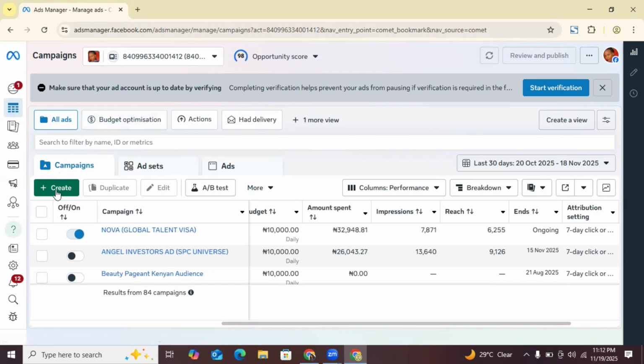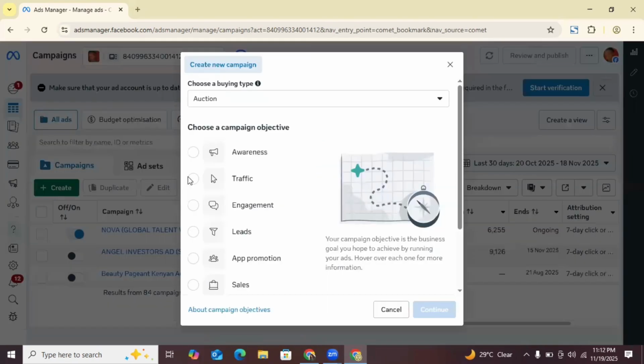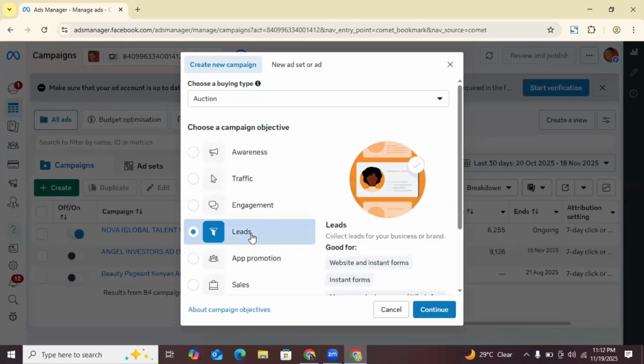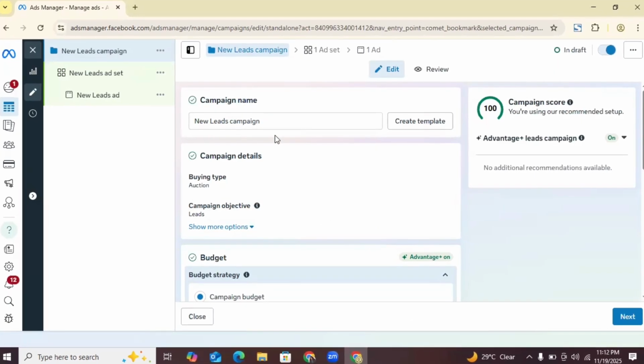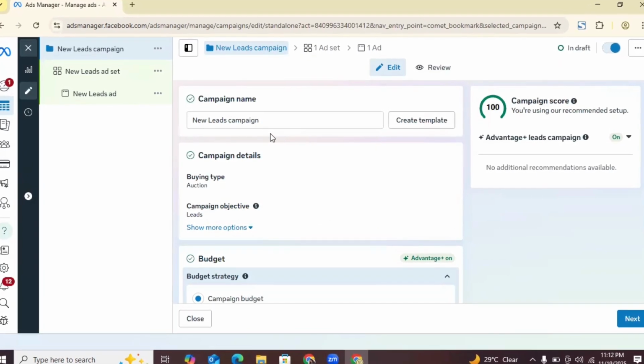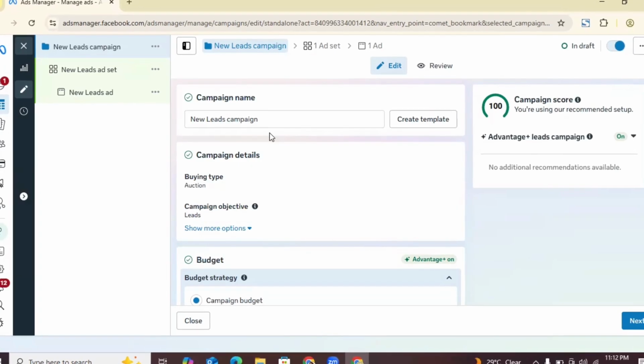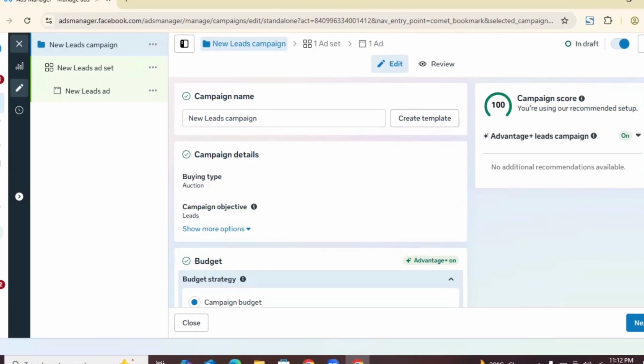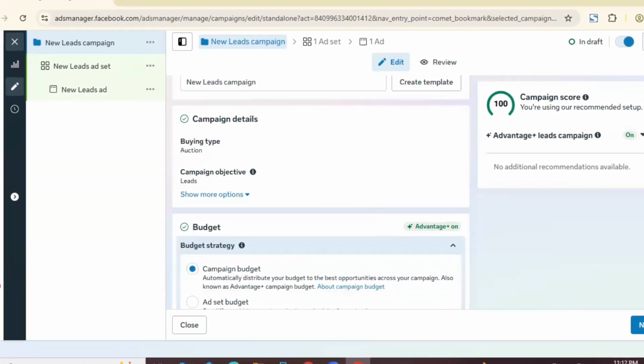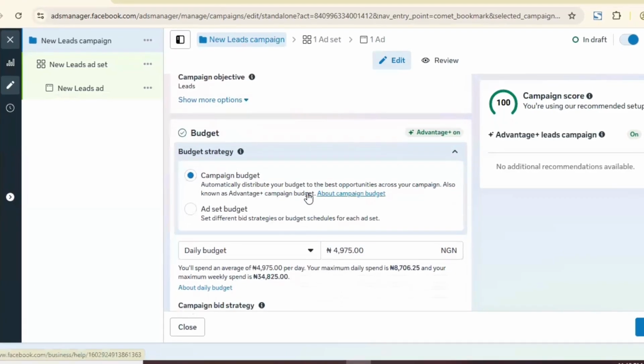Next thing you're going to do is to come to create, and then we're going to select leads. So I'm going to click on leads, and then I'm going to click on continue. First things first, you have to name your campaign. This is the general level where you get to name your campaign and do some basic setup. After naming your campaign, you can now come down to where we have budget, and then you can leave it on campaign budget.